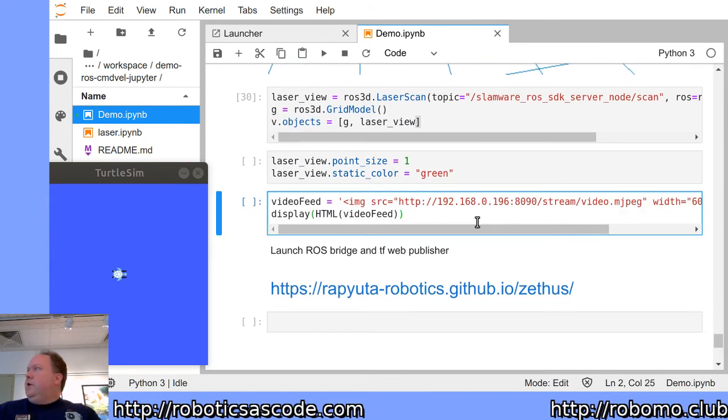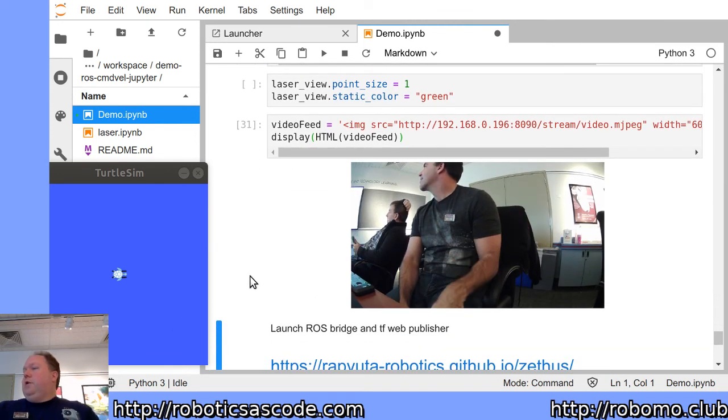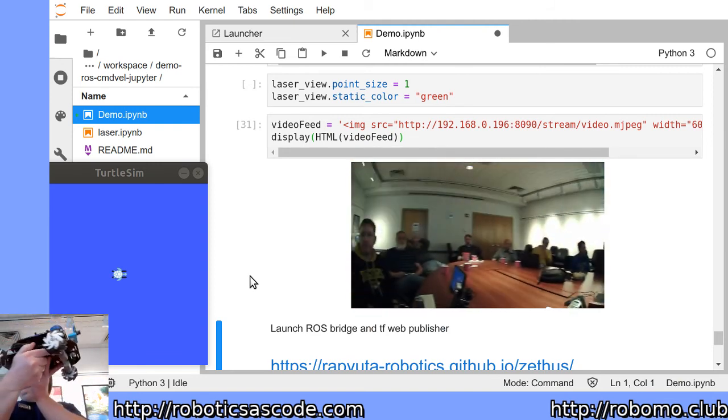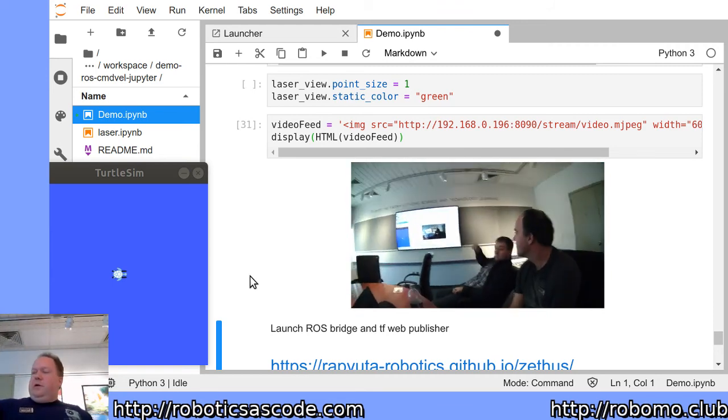So you can do, this is an example of getting video feed. I have MJPEG streamer running on the Raspberry Pi here. Let's see if this actually works. Yep, there it is. So this is a live video feed from the robot. Everybody out there can see this. So we got that.